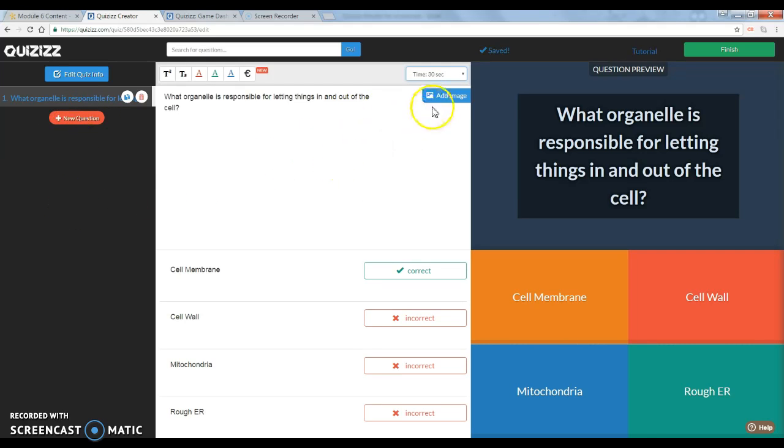When you're typing in a question, you can also add an image as the question and have text over it. So you could have a diagram with an arrow pointing, and your question could say, what is number 1 pointing to?